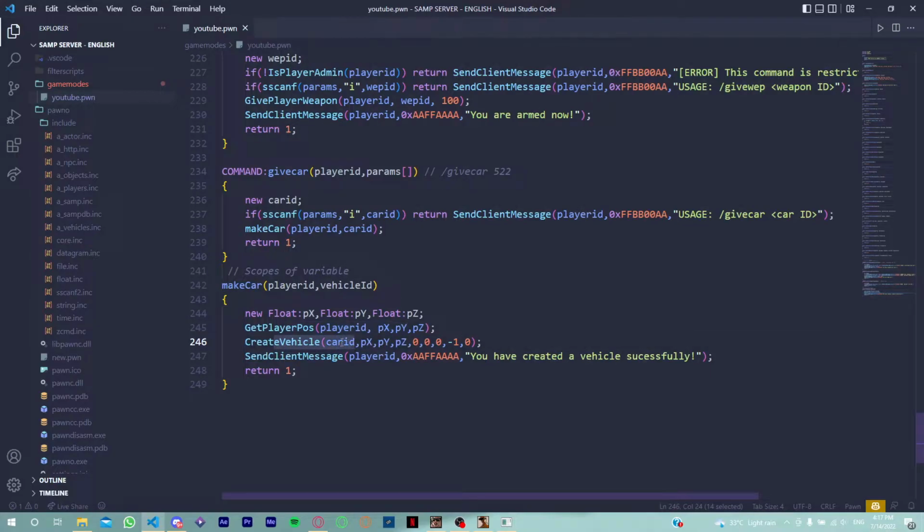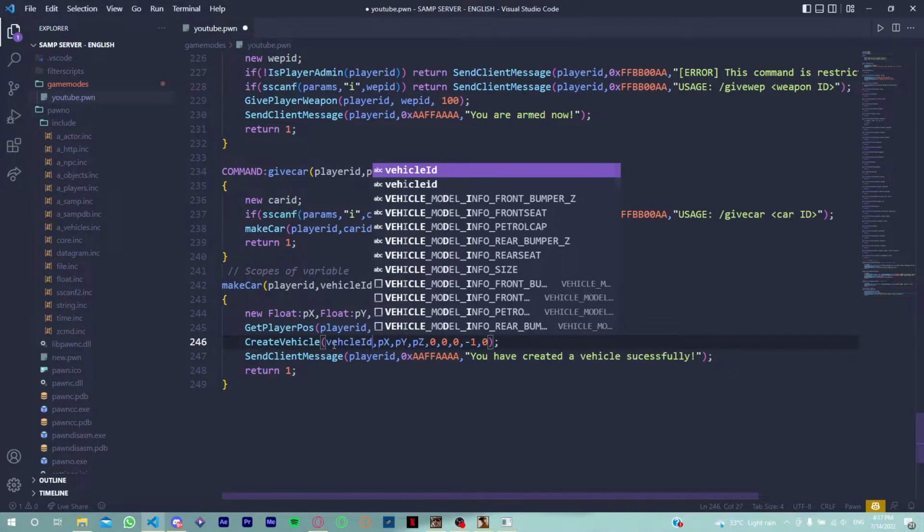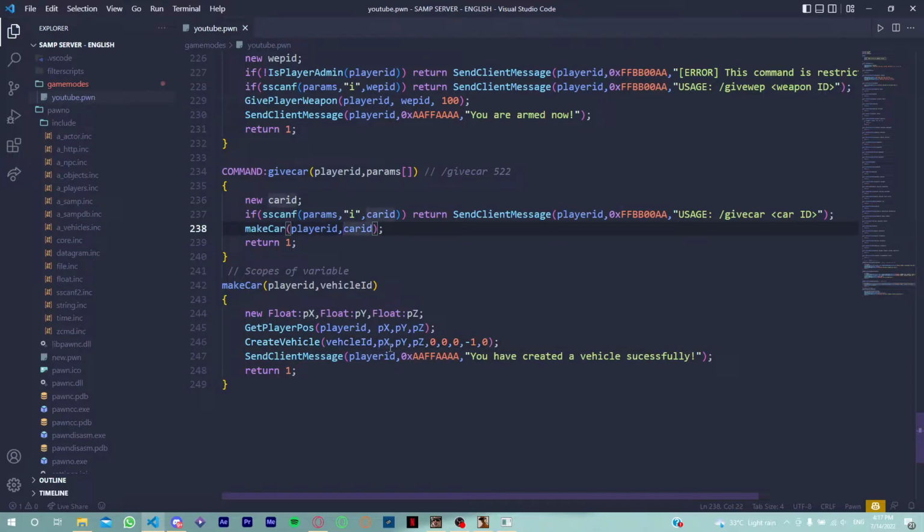It will make a new vehicle. Now see, car ID is not passed here. We need a car ID passed here. What is passed is vehicle ID, so we will write vehicle ID here. And we pass px, py, pz, 0, 0 and all, and send a client message that you have created a vehicle successfully. So do you think this will work?